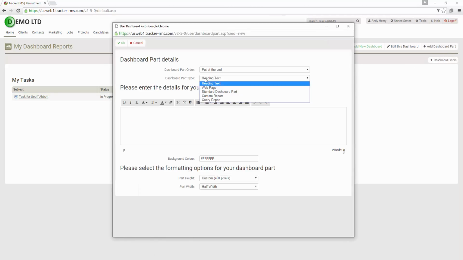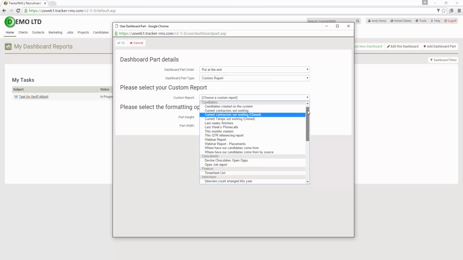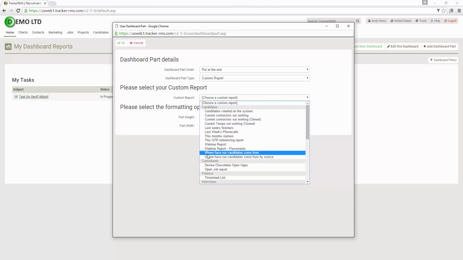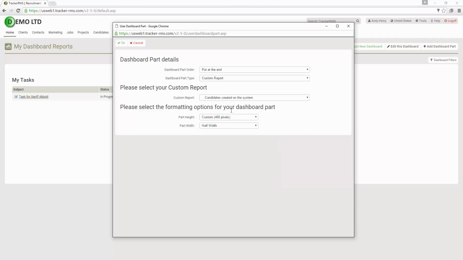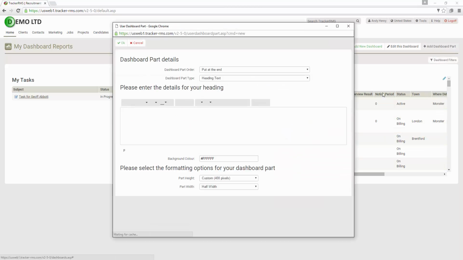So here, if we wanted to go in and say, now I want to bring in a custom report, this is where we can select any report that's on the system or any new ones that you have built out. So if we wanted to grab one that is our candidates created on the system, we could bring that in. And now we can choose whether we want it at the end or in spot number 1. So if we picked at the end and hit the OK button, that report will go into spot number 2, on the left-hand side here, and we can continue to build this dashboard out. So if I hit Add Dashboard Part, I can keep on going.